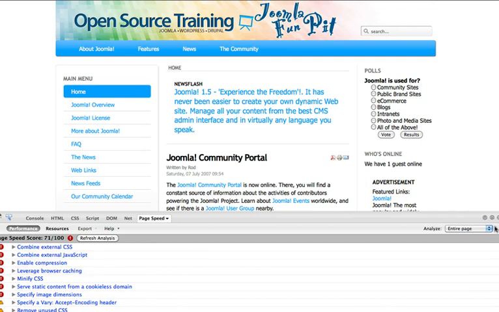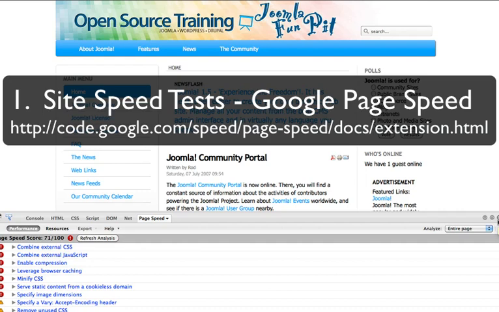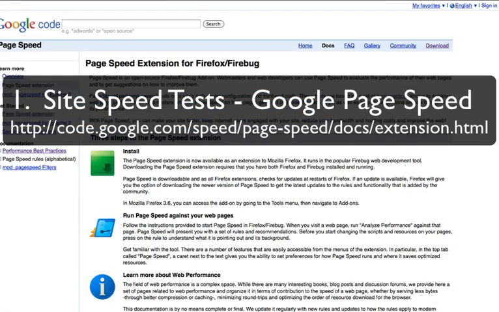There are a number of things you're going to need for this tutorial. First and foremost are some ways to gauge the performance of your site. One of my favorites is Google Page Speed. And to get that, it's pretty simple. Just head on over to Google. You can just Google Page Speed if you want.